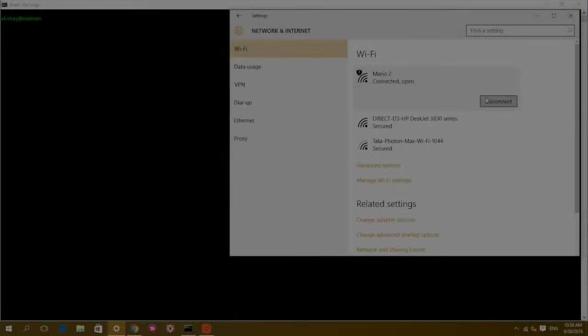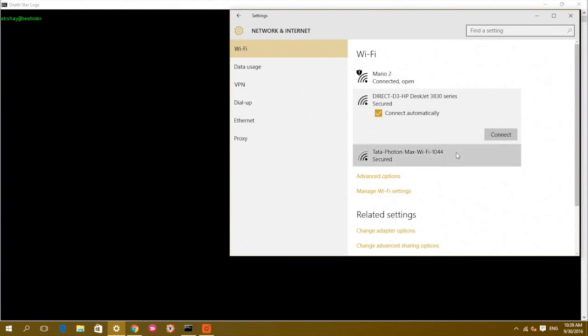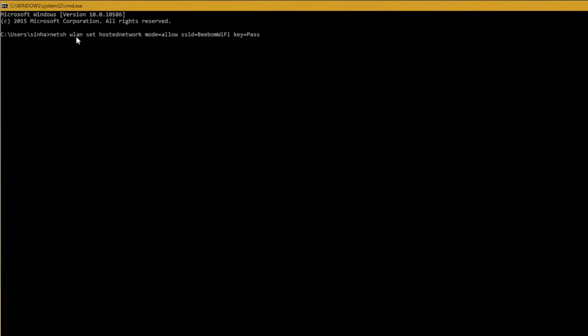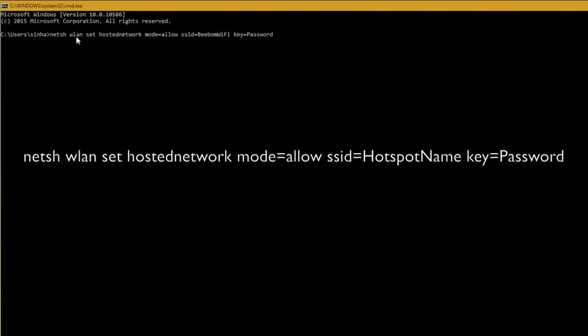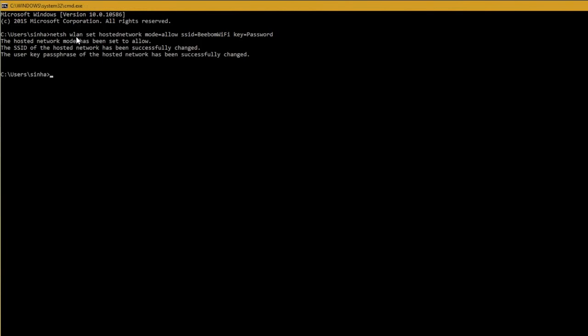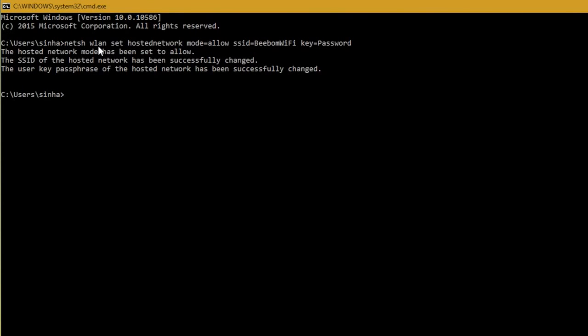Coming on to the next trick, Wi-Fi hotspot, which will obviously let you create a Wi-Fi hotspot on your Windows PC so you can share your internet with other devices. In the command prompt, type the following text and hit enter. This will set up a Wi-Fi hotspot on your computer. To turn it on, simply type netsh wlan start hostednetwork. And to turn it off, simply type netsh wlan stop hostednetwork.